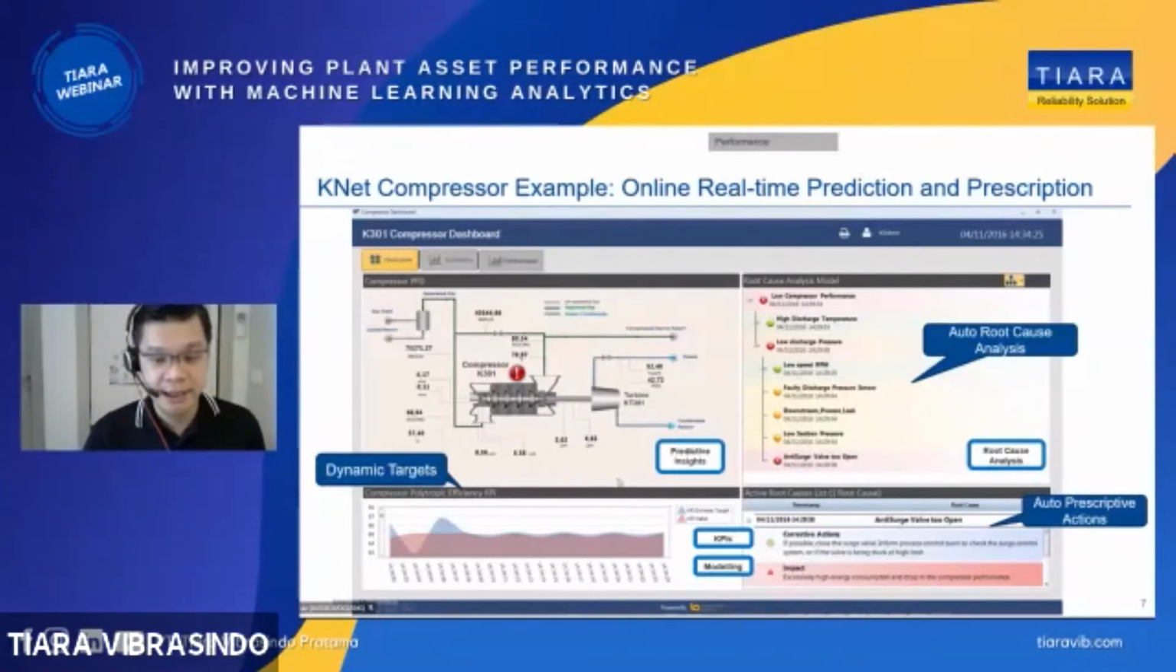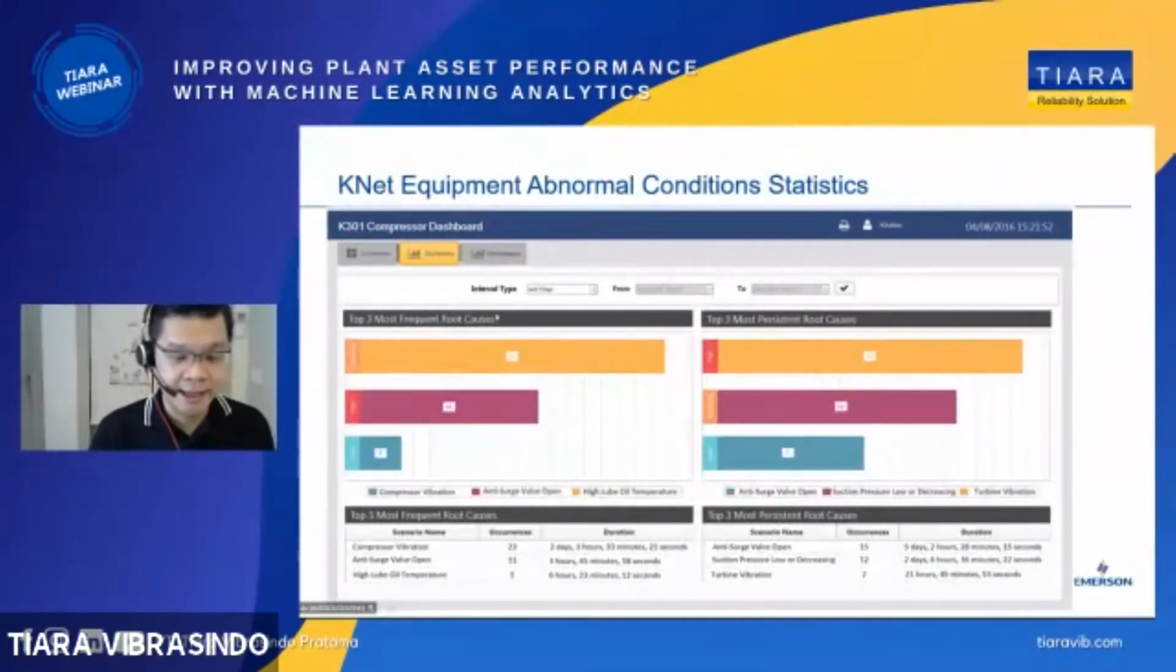Okay, so this is the detailed dashboard for that. The root cause can be many things. Later you will see the different types of root cause. Now at the end of the week or at the end of the month, there will be a statistic. This is a second tab. This statistic is telling you, for this compressor, the most frequent root causes that cause this compressor to underperform, whether it's compressor vibration, or the surge valve, or because the lube oil system has some problem. It also tells you some of the root causes that take a long time to resolve. Persistent means it keeps happening, and it also takes a long time to resolve.